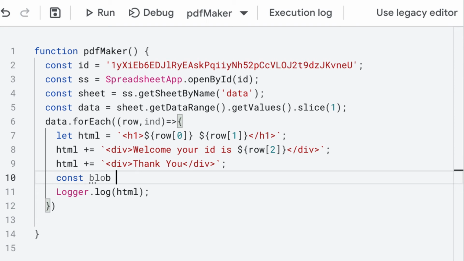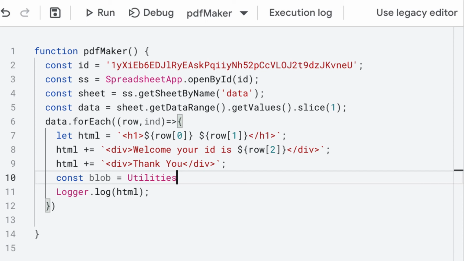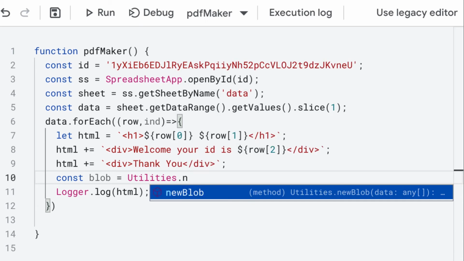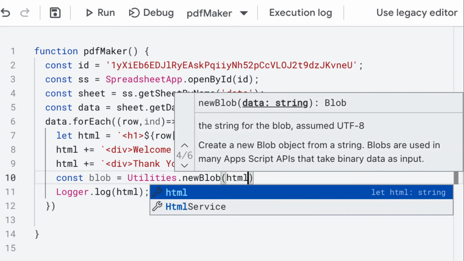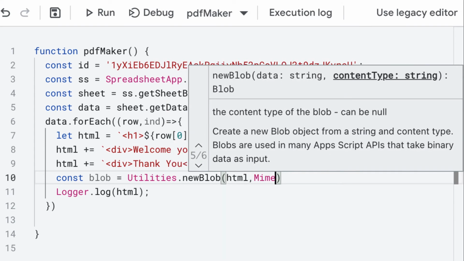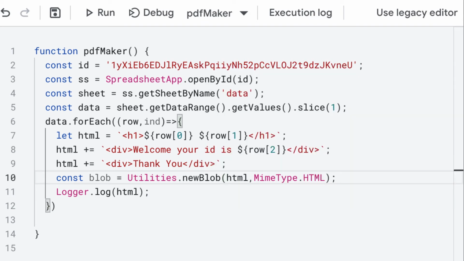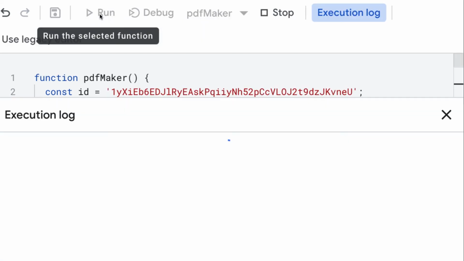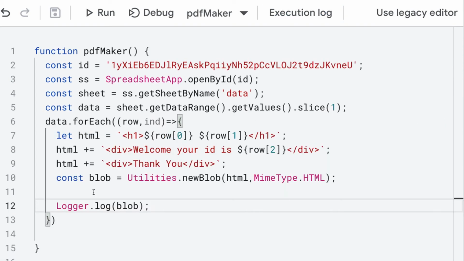Now let's turn the HTML into a blob. So this is using the utilities. And within the utilities, we've got a method called new blob. And this can take HTML content and set it as a mime type of HTML. And it will construct the blob object. And you can run the code just to make sure that everything is proper. So it should be constructing blobs.